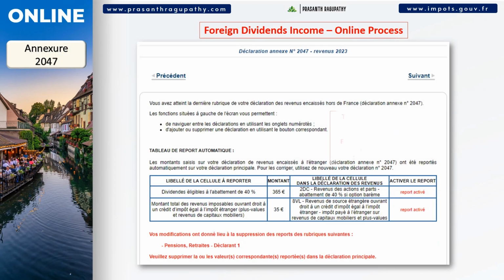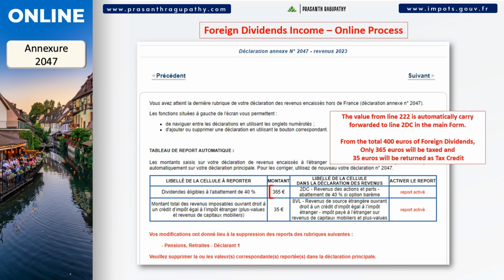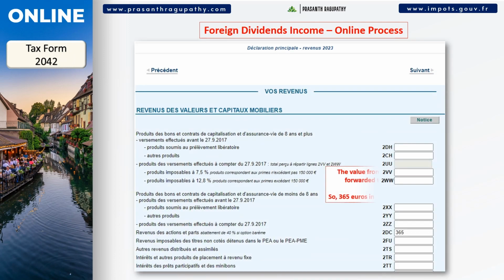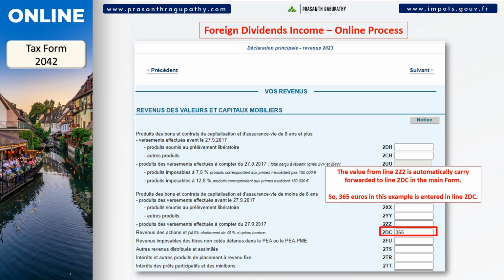The online tax form automatically carry forwards the data entered so far in Annexure 2047 to the relevant sections on the main tax form 2042. So the value from line 222 is automatically carry forwarded to line 2 DC in the main form. So, 365 euros in this example is entered in line 2 DC.